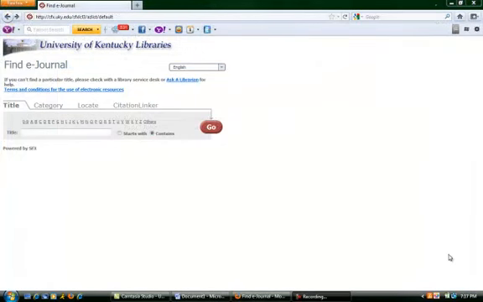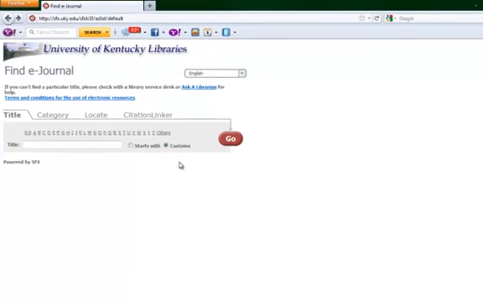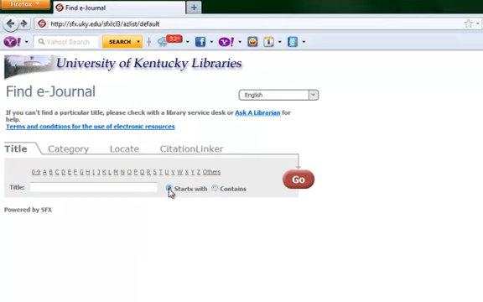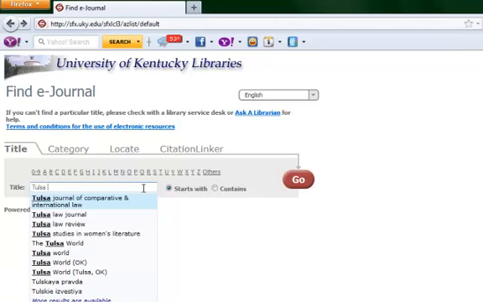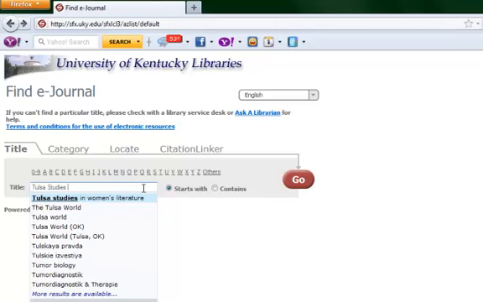Coming back to the EJournals search screen, we are going to take the information that we have just taken from our citation and begin to look for our article. In the search interface, the simplest way to search is going to be to change this to starts with, which simply alphabetizes your results and makes it easier to find what you're looking for. And then type in the name of the journal that you're looking for. And we are looking for the Tulsa Studies in Women's Literature.